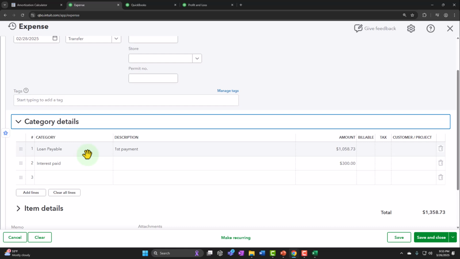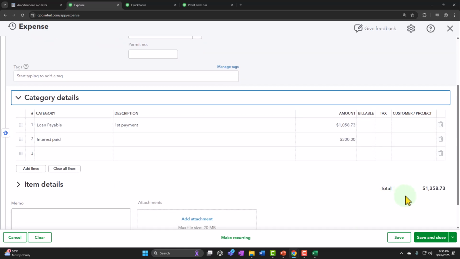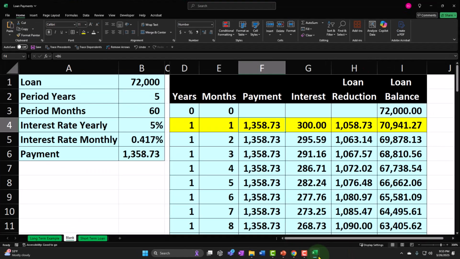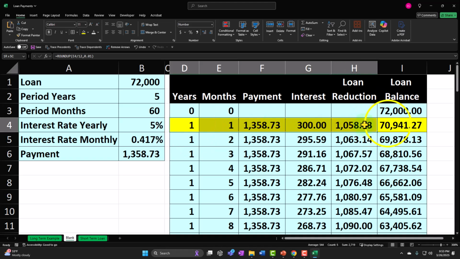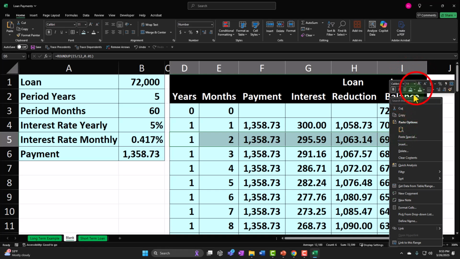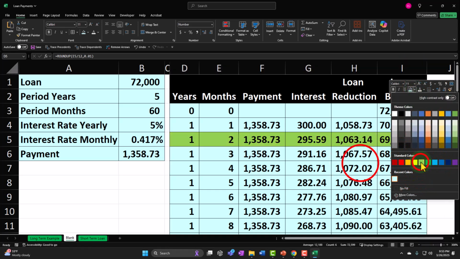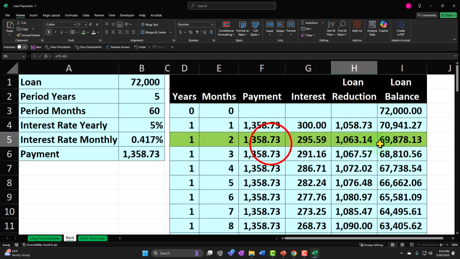So that's good. But notice, although the balance here is the same, if I go to the second payment, let's say this one, let's go ahead and make this back to blue and then make this one yellow. That's the one. Let's make it green. That's the one we're on now, the green one. So the payment's the same, 1,358.73, but now the interest and principal should be different.